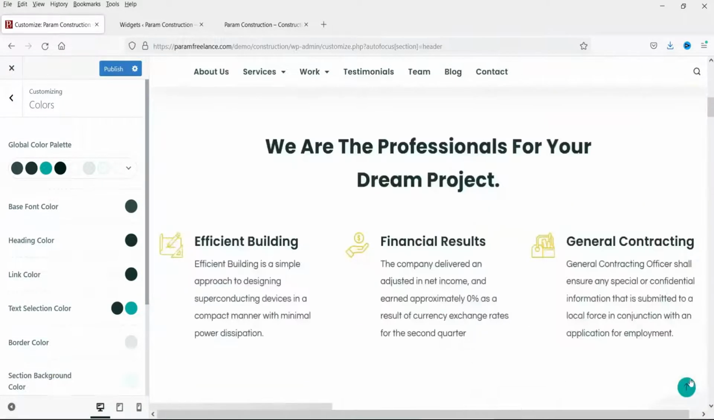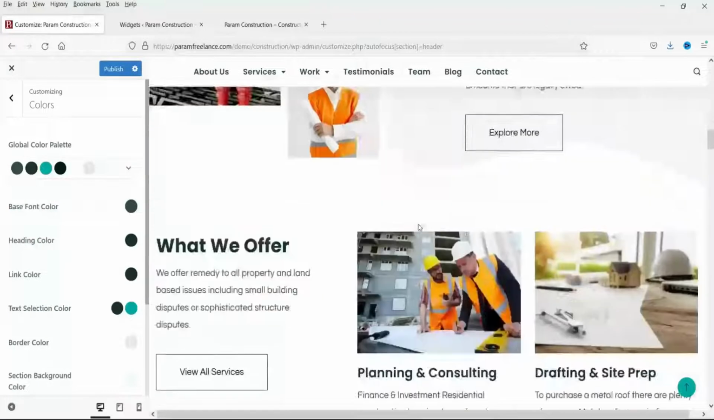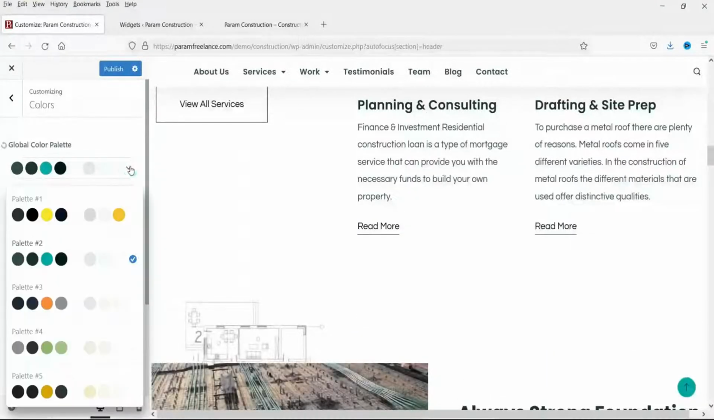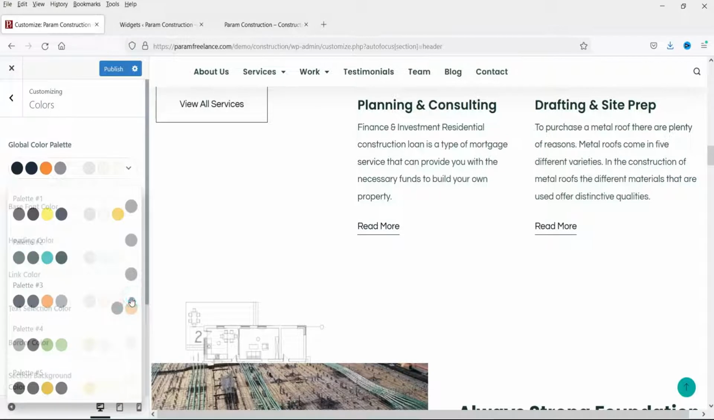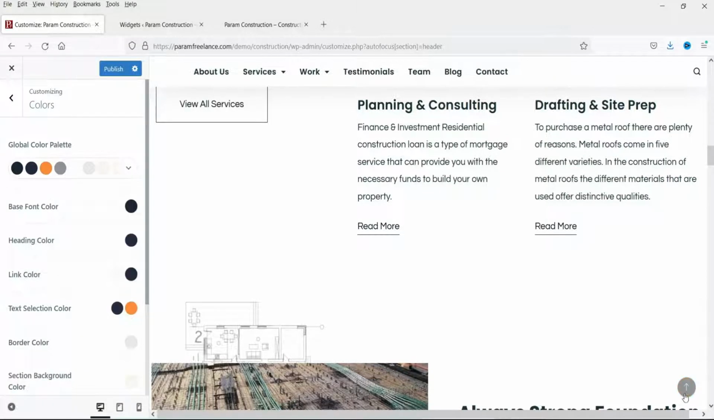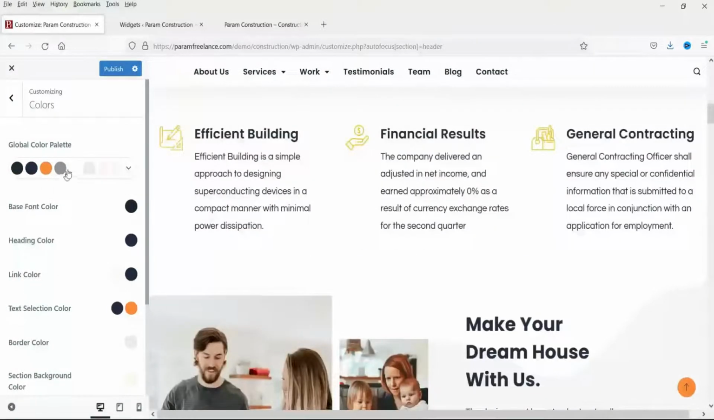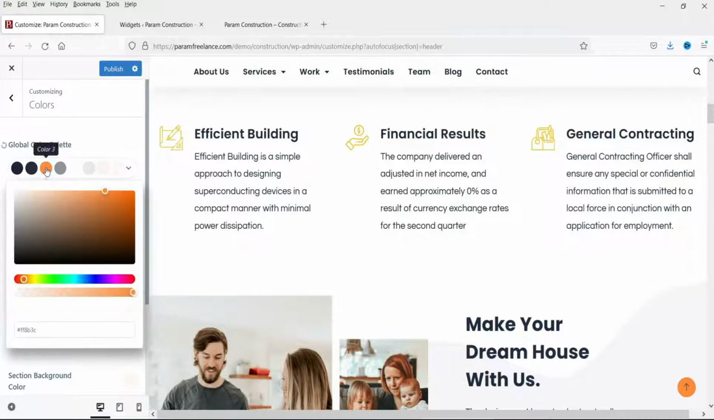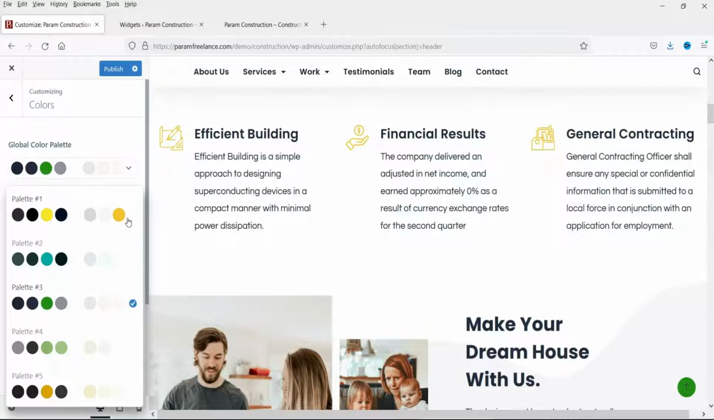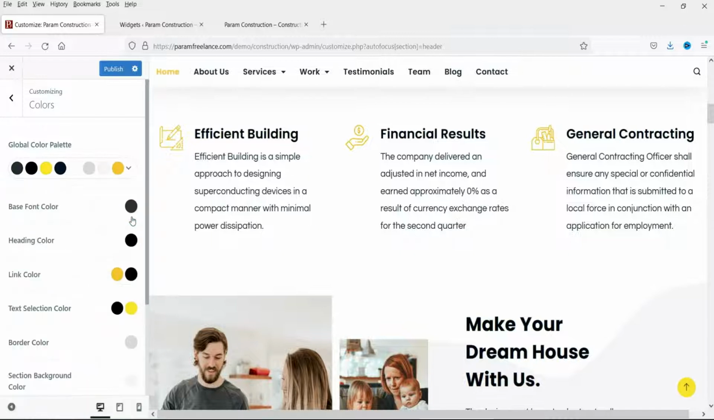Now you can see that it has been changed. Here you will see different color also. Let's try the other one. Let's try this one. And you can see that the color has been changed. Okay, so this is how you can change the color palette of your website. Now if you want to change this particular color, you can simply click on it, and from here you can change the color. You can see the changes here. Alright, so this is how you can change the color of your template. So let's set it back to what it was before, to the default one.